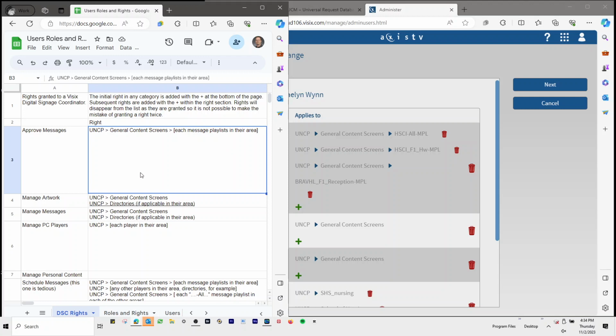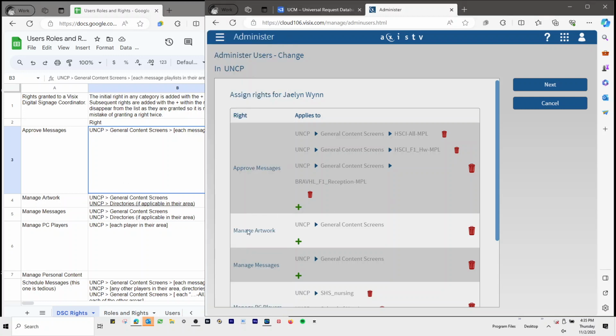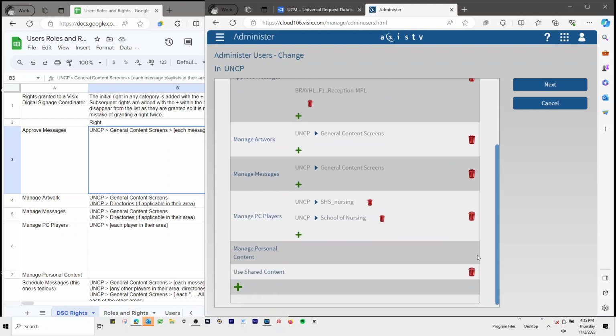The next right we're going to look at is Managing Artwork. So Managing Artwork is there, general content screens, and that's good. And there are no directories in this health sciences area, so we don't need to add the UNCP directories one. So her manage artwork privilege is fine. Moving down the list, we've got manage messages, and that's going to mirror manage artwork, and manage messages does, so we're fine there. Again, no directories.